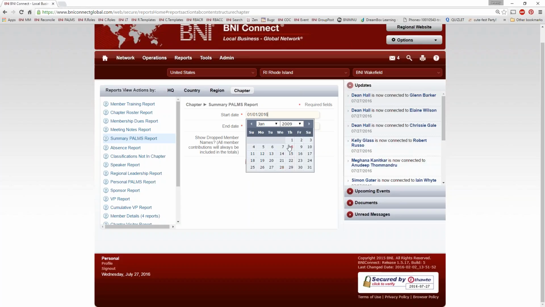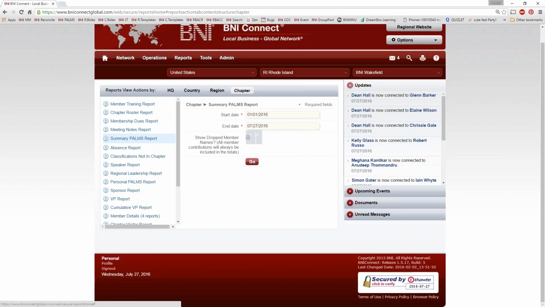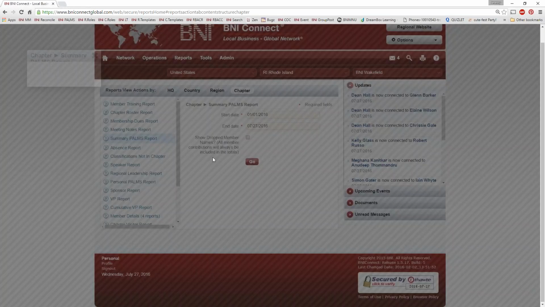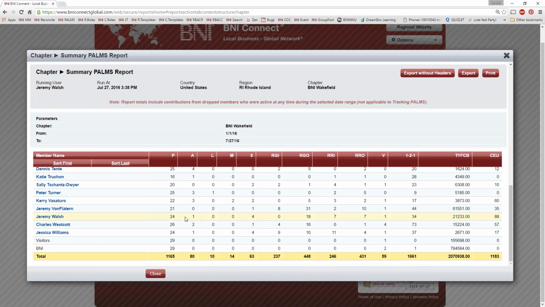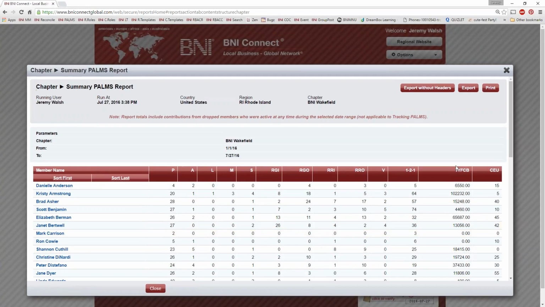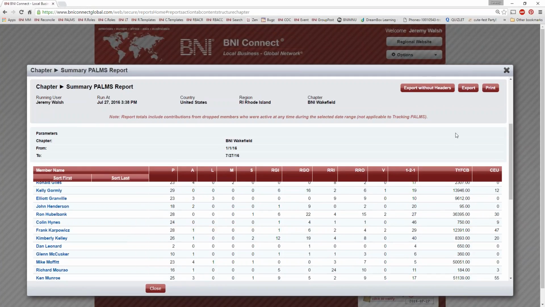I can go back 5 years if I want to and look at the POMS statistics for the chapter. Or let's say I just want to go from January 1st. I want to see a year-to-date report, so I'm going to go January 1st of this year, and I'm going to go ahead and choose it through today, and I can click Go, and I can get all the statistics for us for the chapter for this calendar year.